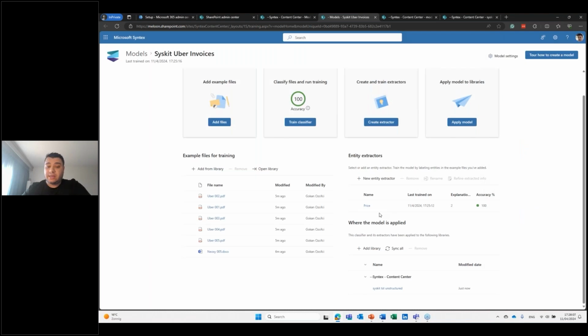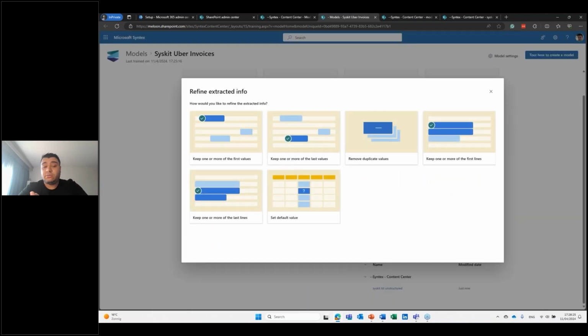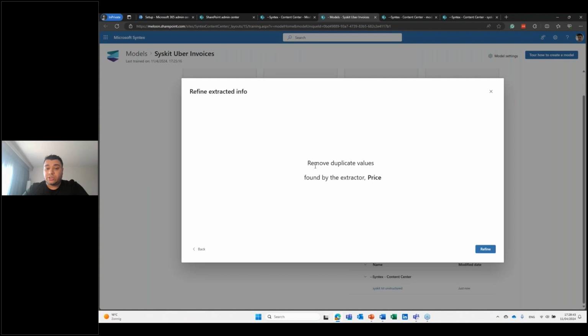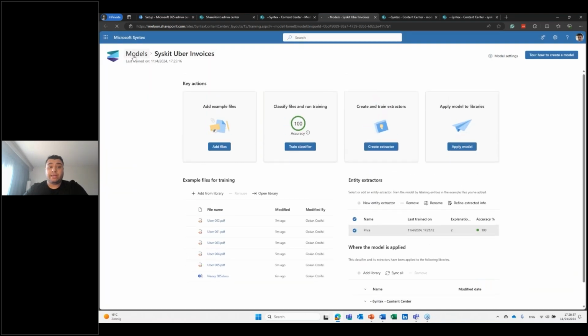One thing which is phenomenal as well is that we have refiners in models in SharePoint Premium. Remember the price that we had added with two explanations, the before and the after label? Well, when you click on it or in any other column, you can refine the extracted data. If I click on it, Microsoft SharePoint Premium proposes a few refiners, like if you find some duplicate values, erase them, or set a default value if you extract the data, keep one or more of the last lines, and so on and so on. And if you click on that, you can just apply this and refine this. And if you have some duplicate values from price, those will then be erased by the refiner. So that's also an option within the modeling in SharePoint Premium.